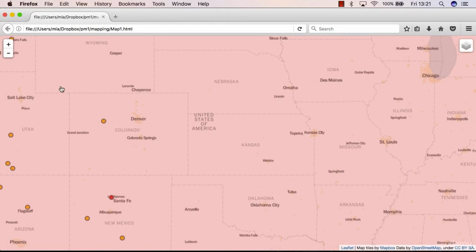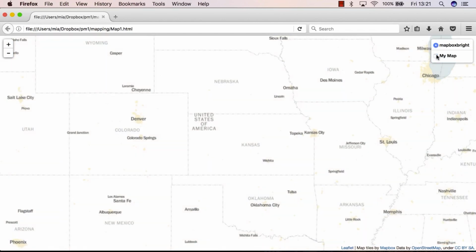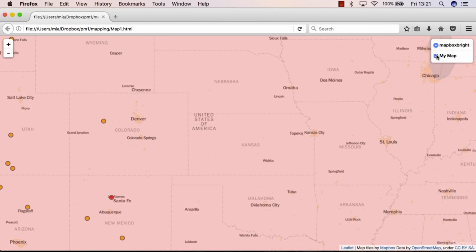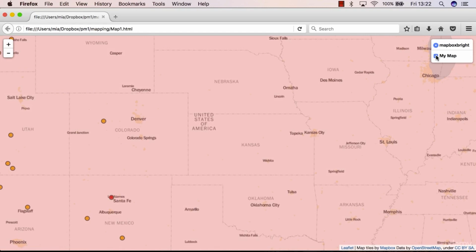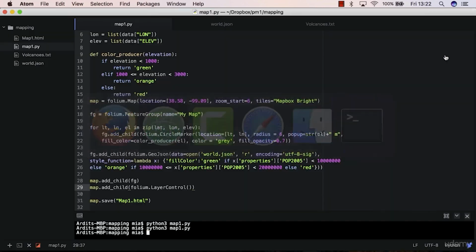Reload the map, and you see the layers there, and you see this box here. So Mapbox Bright, this is about the base map, and you cannot turn this off. And you also have this My Map item here in the layer control panel. So this is the layer control panel, and you can turn this layer on and off. But as you see, this is turning off and on both the polygon and the point layer at the same time, which is something you don't want. So we go ahead and change that, and I'll explain why this happens.